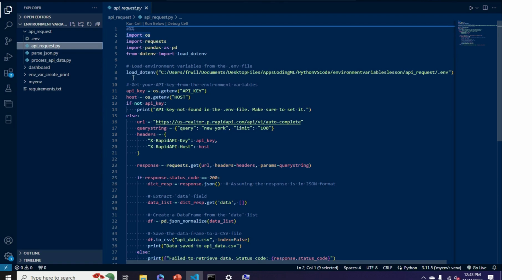So here again, load_dotenv. In this situation, I didn't create a separate variable, which I should have, for the path. But that's what this is. This is the path to the environment file or .env file. Here I have os.getenv API key, os.getenv host. These are the keys that are inside of that .env file.